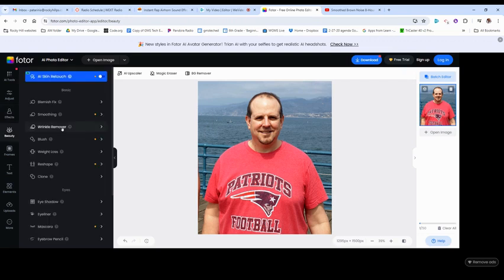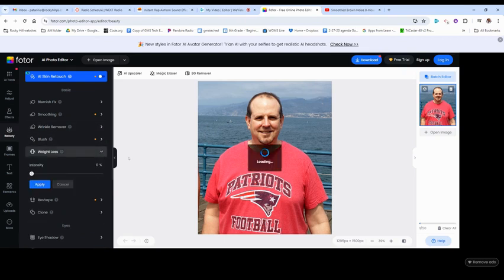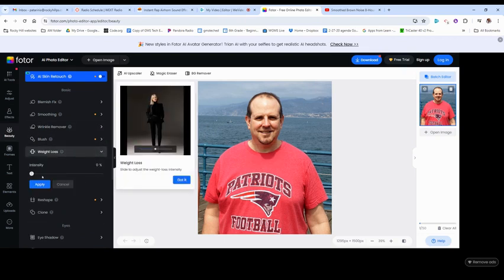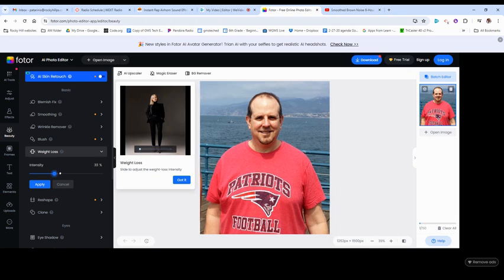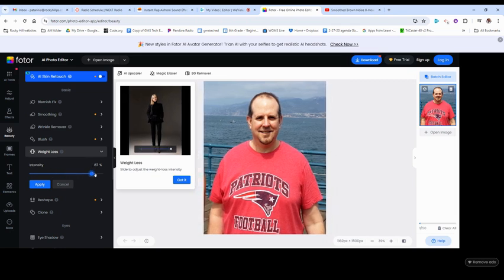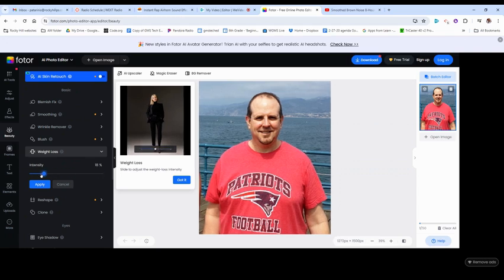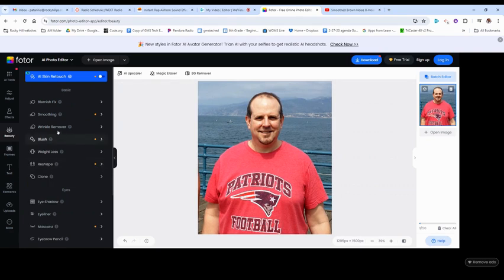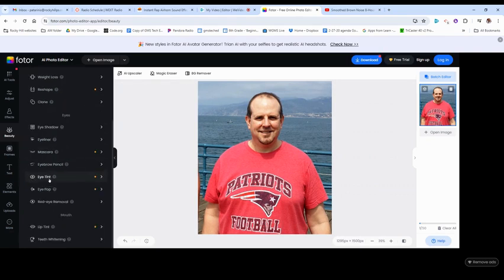Beauty, again, you can apply all sorts of wrinkle removers and makeup things. And actually, weight loss is kind of funny because basically you're just making the portrait skinnier. Huh. Still doesn't look like I lost much weight. Oh, well. So I'll cancel out of that. Getting rid of red eye, that's kind of nice. If you have a photo that has red eye, the red eye remover is always handy.